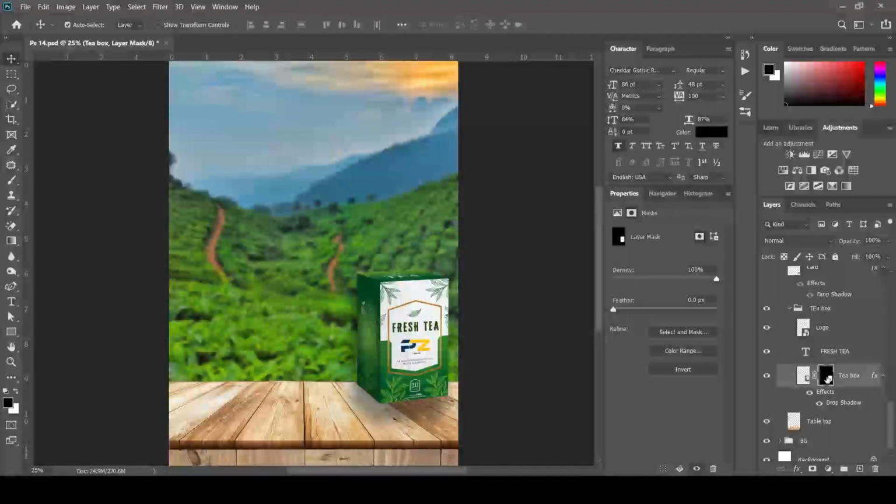To do that, you can use this tool, this clone stamp tool. By pressing Alt, you can select the white area, and then by clicking on it, it will be gone. So just by that, you can clear this. You can take any box you prefer, and then I have added a drop shadow.